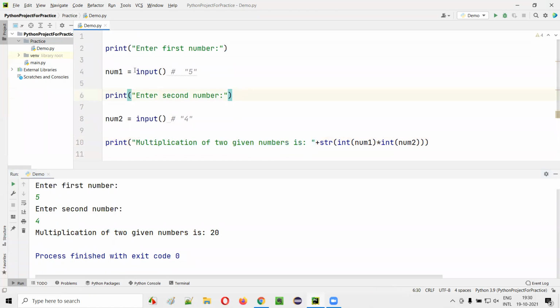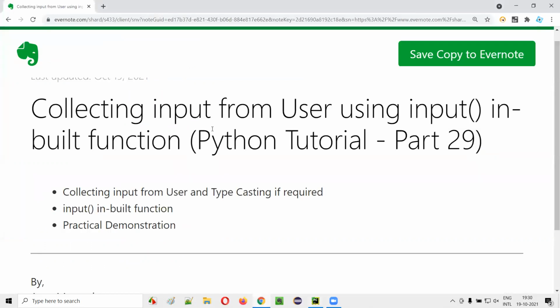So here you have to understand one thing. The input inbuilt function by default receives numbers also in the form of string format. You have to do this kind of conversion to get the required output. So hope you understood how to collect input from users in Python using the input inbuilt function.